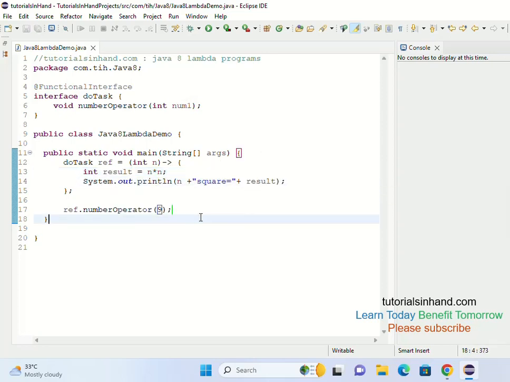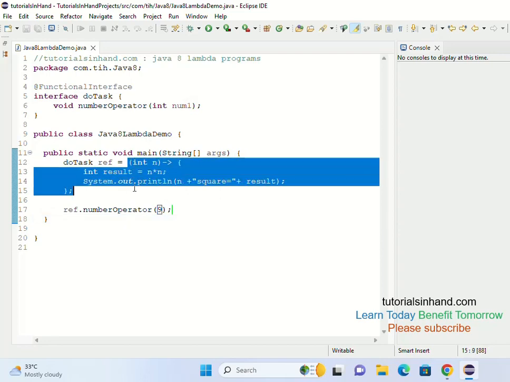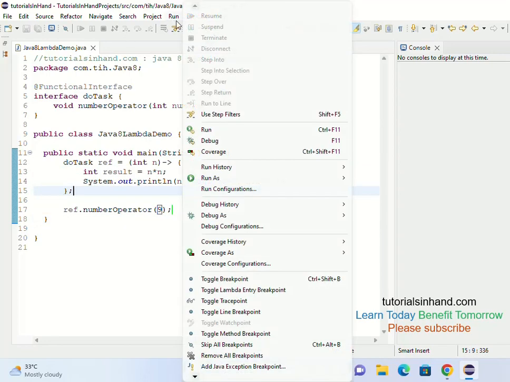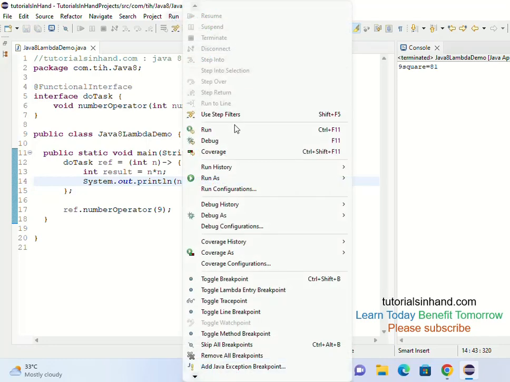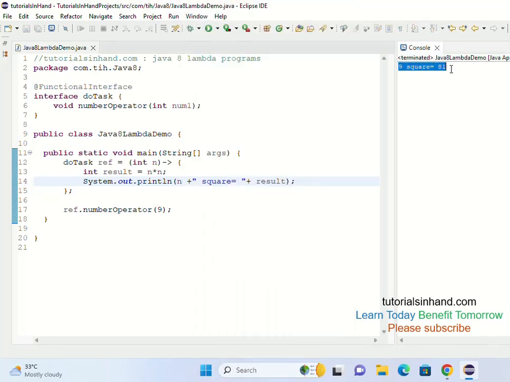So this is how this is working. Lambda expression creation is very simple. Now if you run it, you will get the output 9 square is equals to 81. If you want space, just give space over here so that you get space. Now if you execute again, you will get perfectly fine, 9 square is equals to 81, right? So this is lambda expression.